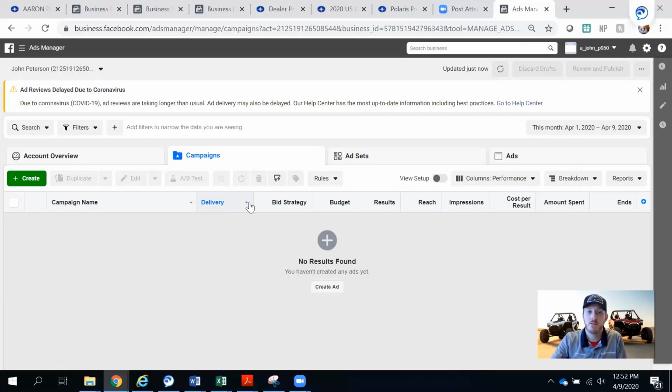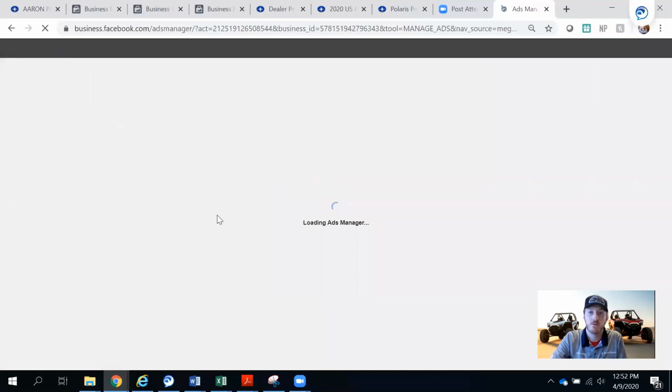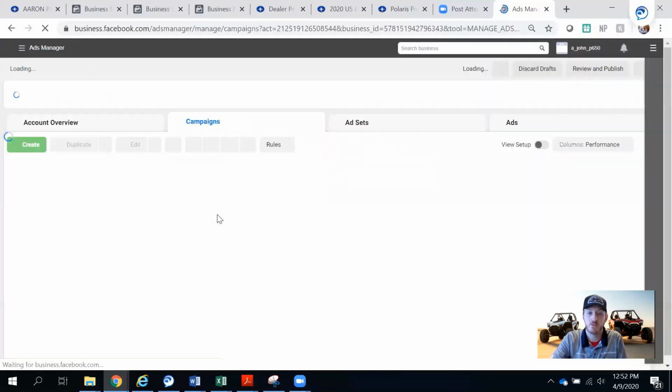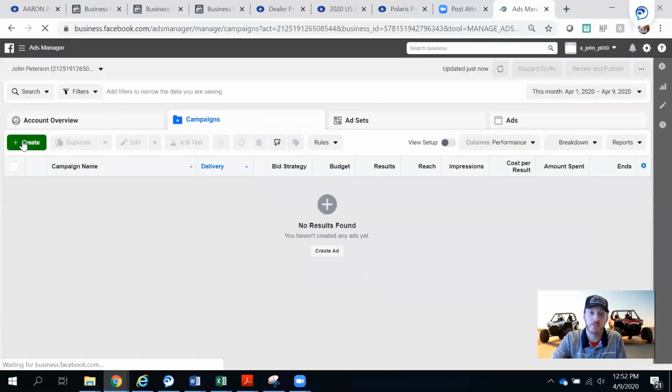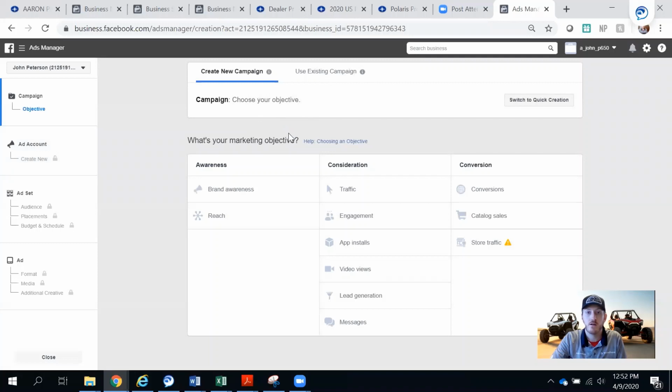To get started, we're just going to navigate to our Ads Manager page and dashboard. Once that loads, we're going to click this green create box here to get started. One of the first things it's going to ask you is what type of campaign you are trying to accomplish. Similar to the standard view within Facebook, you have several different types of objectives.